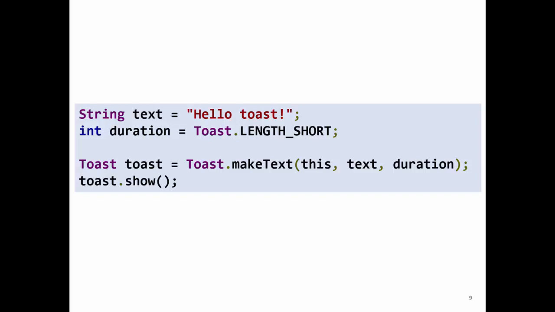So makeText is called a factory method. It creates an object inside it and returns it back to the toast message. So as you can see, the three parameters are there. This, which refers to the application context, the text that you'd like to see, and the duration. Then you call toast.show, which is responsible for showing this message.